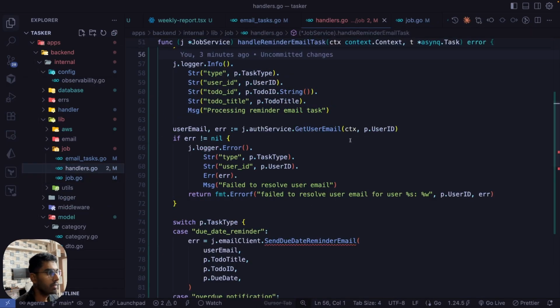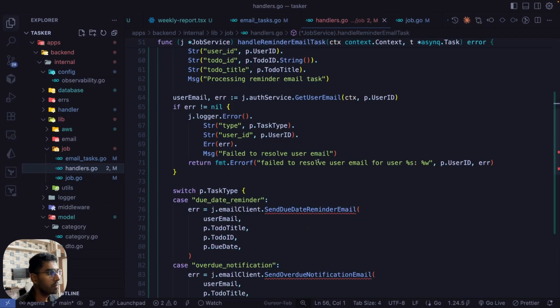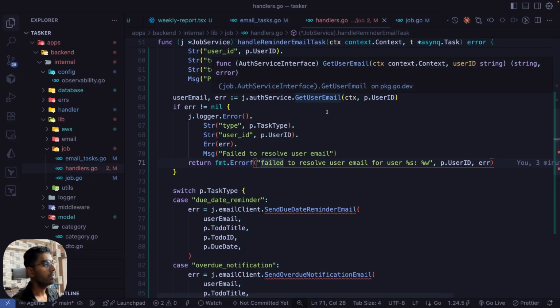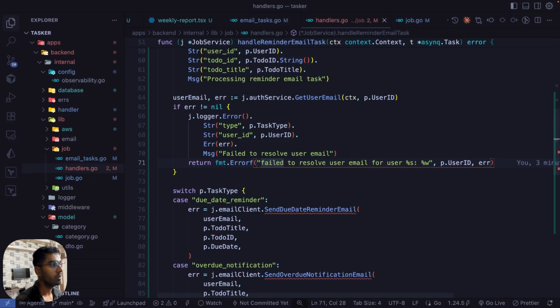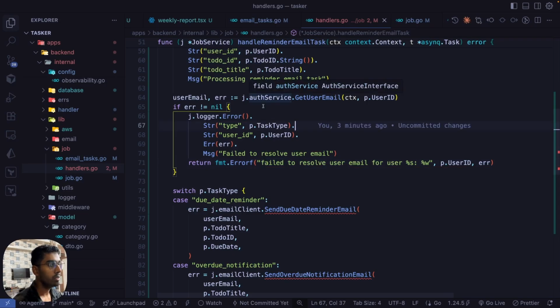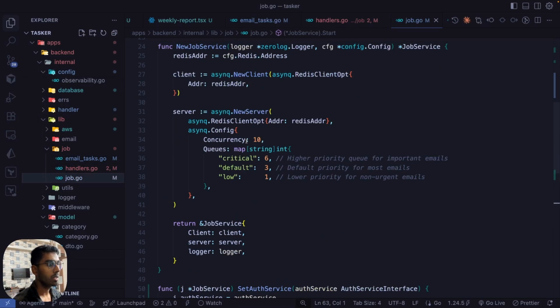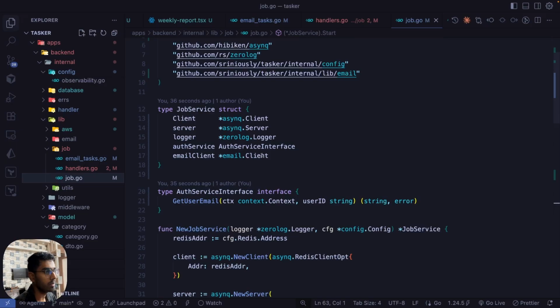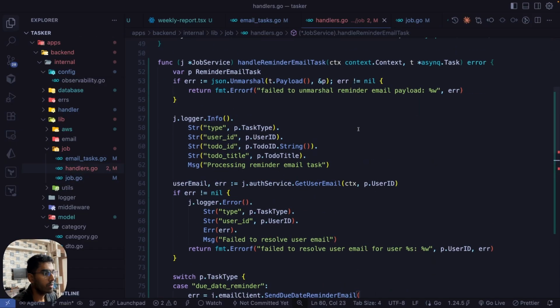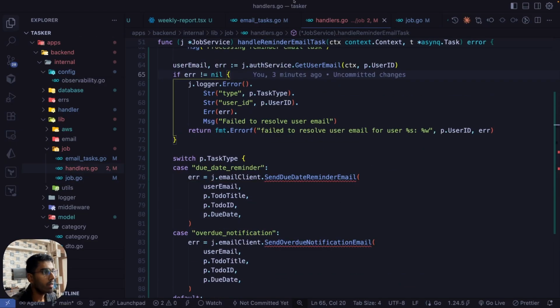Now going back, to where we had reached here. At this point, using this method, get user email, we will be able to get the email of the user. But before that, we actually need to implement the get user email method on our auth service. But we'll come back to that later on. First, let's go through this handler. After fetching the email of the user, we reach here.